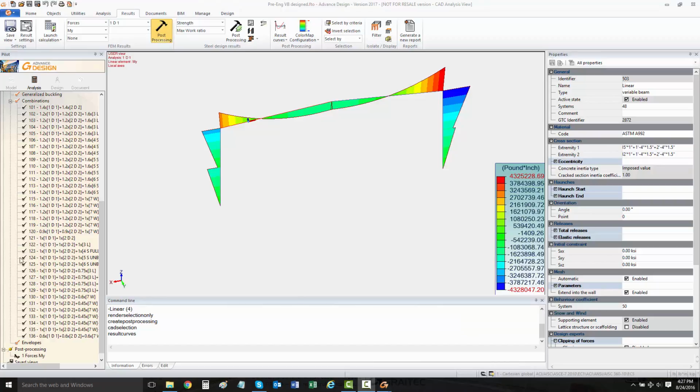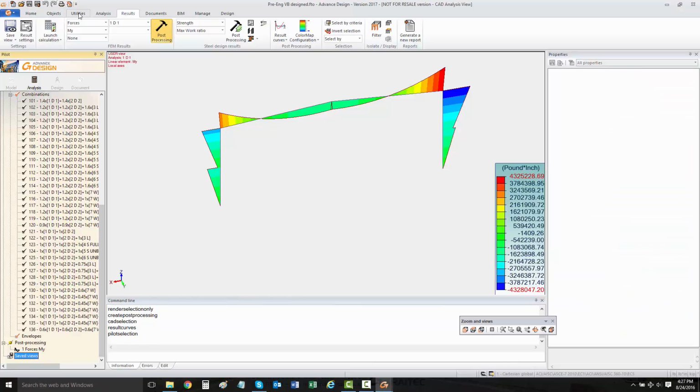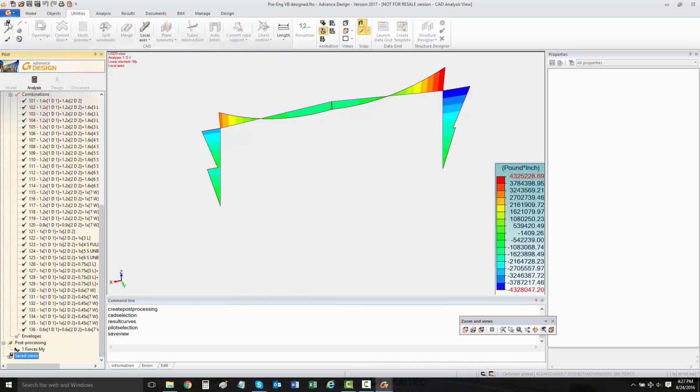Once our views and our post-processing views are created here, I could easily go back and do another saved view here of the forces. And what we can do is start by creating our reports.